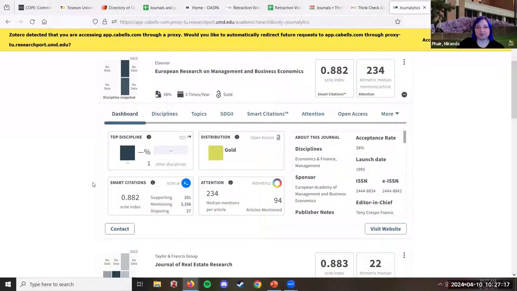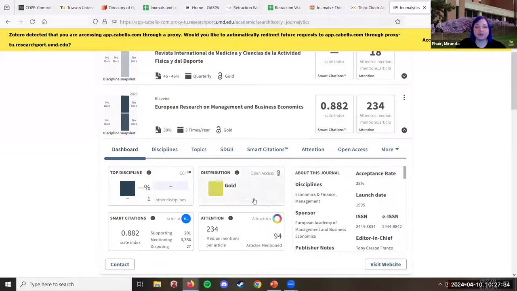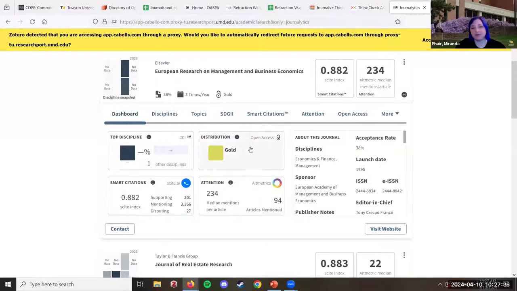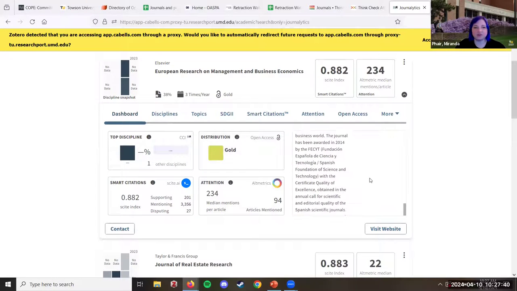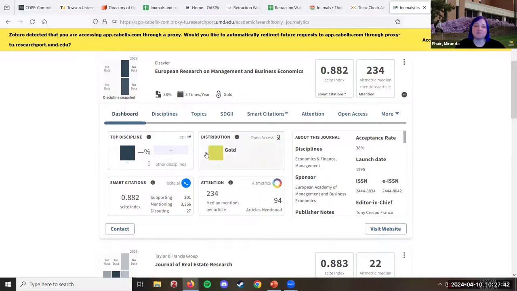Those also can't necessarily keep up with how fast and how sophisticated some of these, I will call them scammers, they are scammers, tend to be. So just having good evaluation skills is your best defense. But they'll typically have a lot more information here about what the distribution is, what their acceptance rate is. Sometimes they'll have information about how quickly things tend to get published.